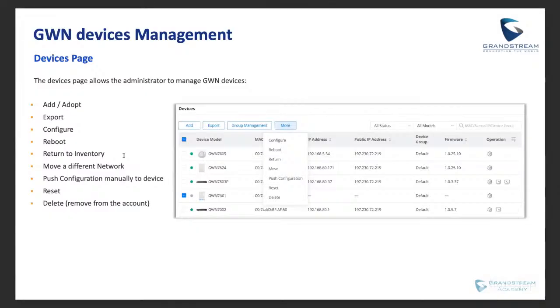Okay. So device management. The device page allows you to add and adopt, export the information, configure, reboot, return to inventory, move to a different network, reset and delete from the account. So these are all the options you have when you add the access points to the GWN Cloud. You can manage them from anywhere in the world. You can reboot from anywhere. You can delete, reset from anywhere. So it's a really powerful tool for the installers that have many sites.